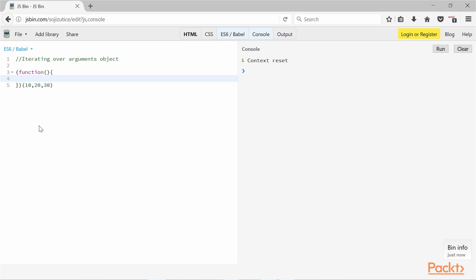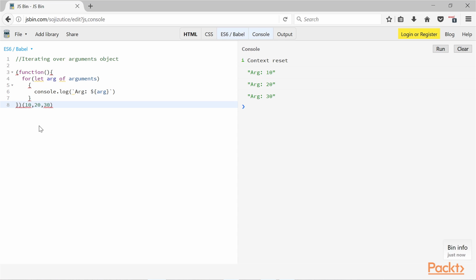arguments. Now what I will do is say for (let arg of arguments), and then I'm going to just do a console.log of this variable called arg. So I will say arg is equal to ${arg}. Now let's run this and see what happens. As you can see here, it says arg 10, arg 20, arg 30.